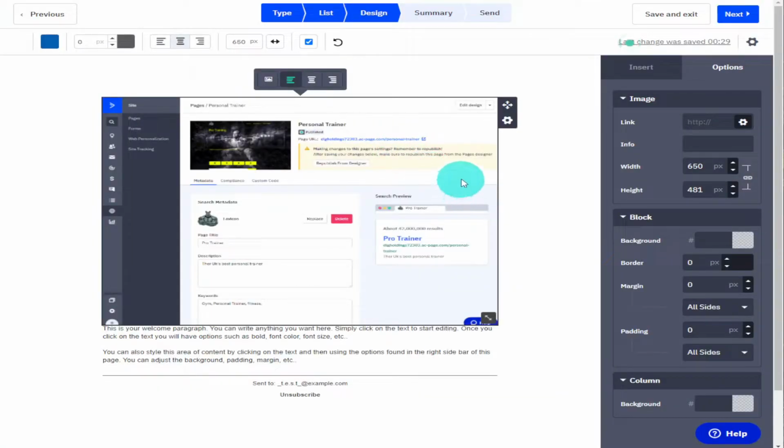As you can see on the right hand side you can make this image into a link on the top. You can also change the height, width, and you can put a block background and change the colour, the border and the margins. And at the very bottom you can change the column background colour as well. For this video I'm going to keep it as it is, and I'm going to add a header now.